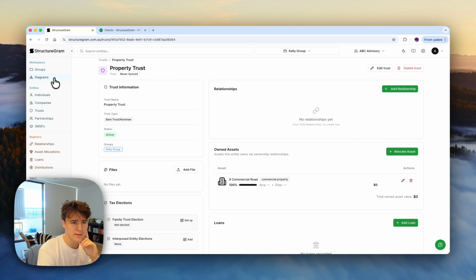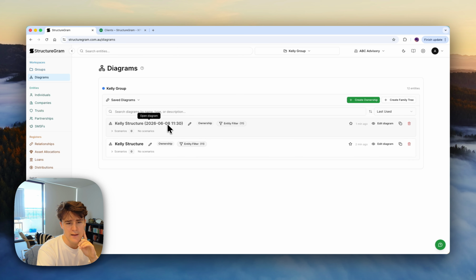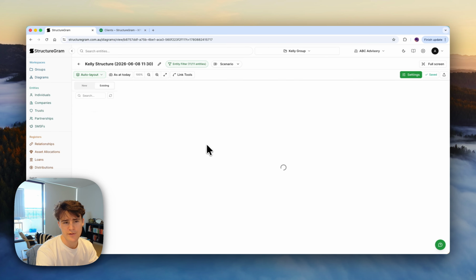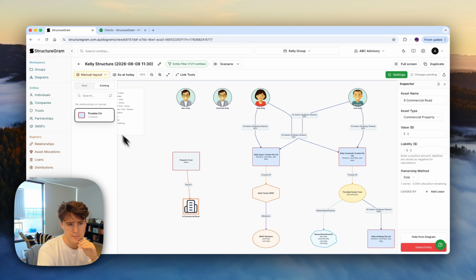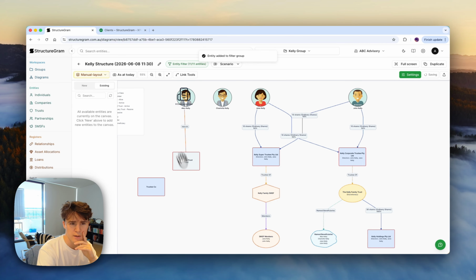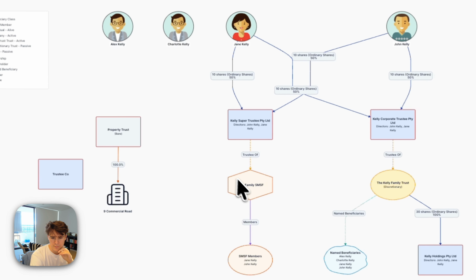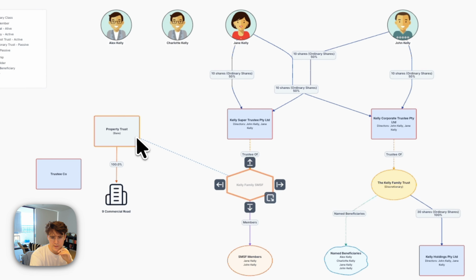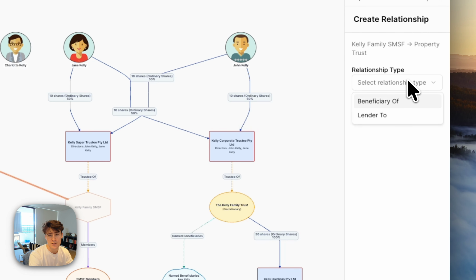And if I head back to the diagram, that asset will now appear on the diagram as well. So there it is. So I'll just finish drawing the relationships on the diagram. To draw relationships, you just click on an entity and draw a link to a target entity, and this tab appears on the right where I can select the relationship type.